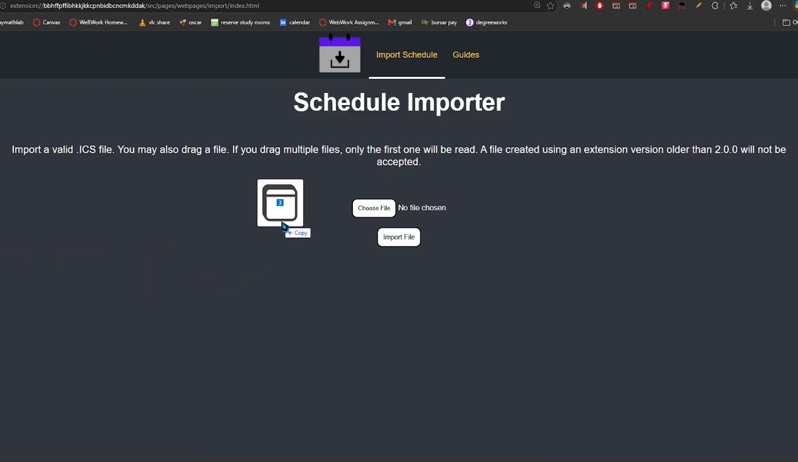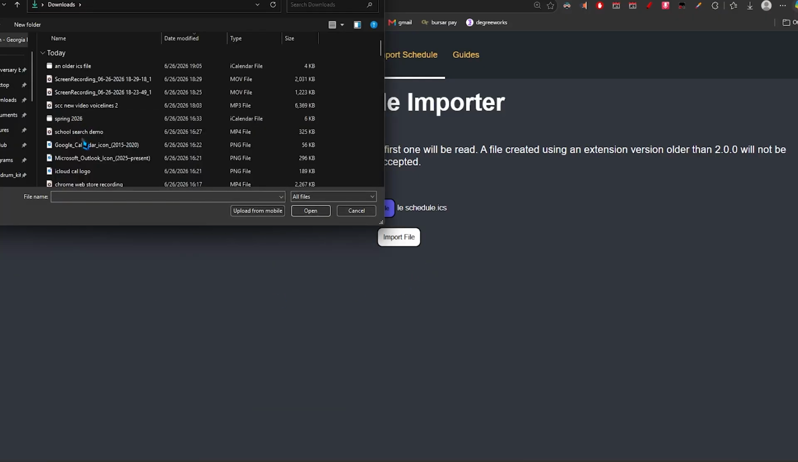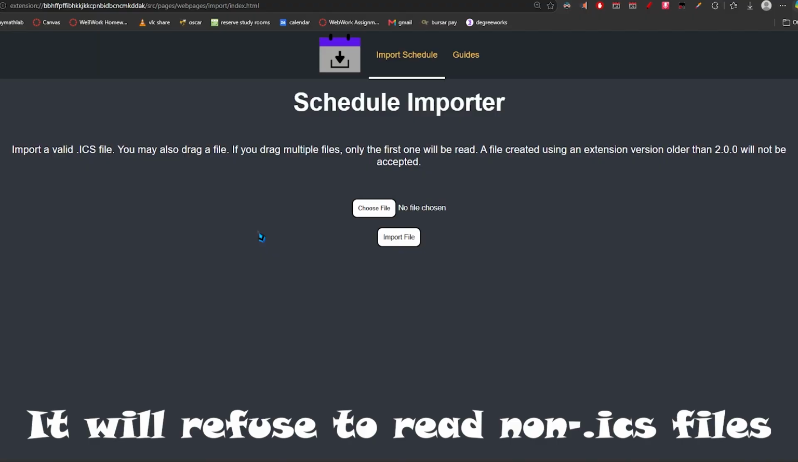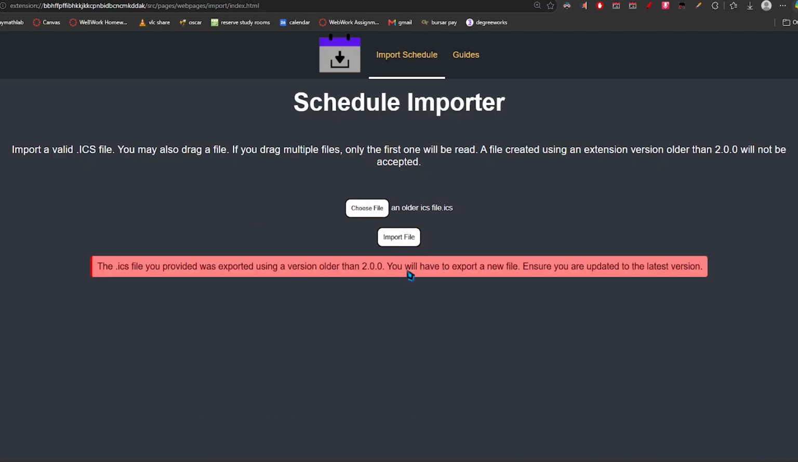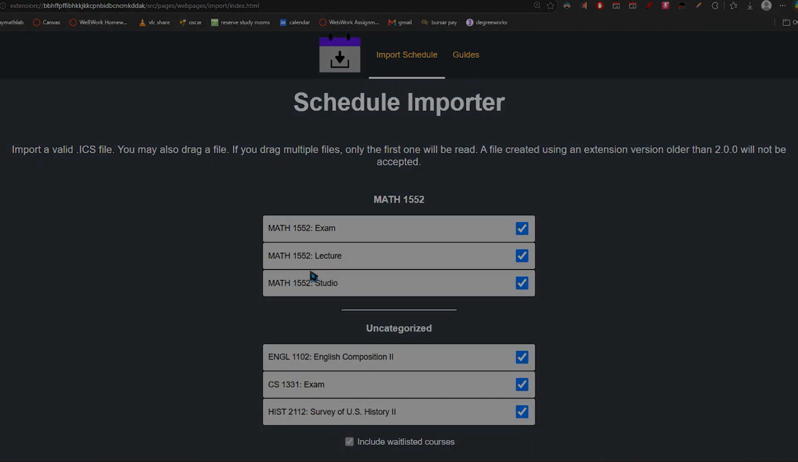You may either click the Choose File button or drag your file into the page. Only one file is accepted. A file that is not ICS will be rejected. If your ICS file was created using a version older than 2.0, it will be rejected. Once you select your file, click Import File. Voila, you may now customize your file and re-export it.